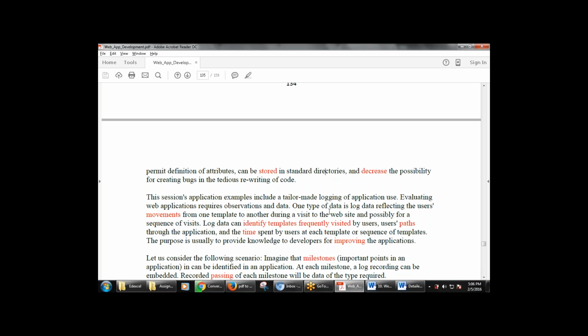Now, log data can identify the templates frequently visited by the user, the user's path through the application, and the time spent by the user at each template or sequence of templates. The purpose is usually to provide knowledge to the developer for improving the application.